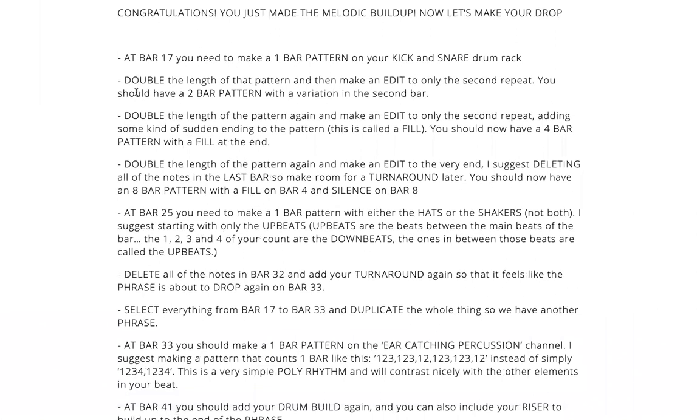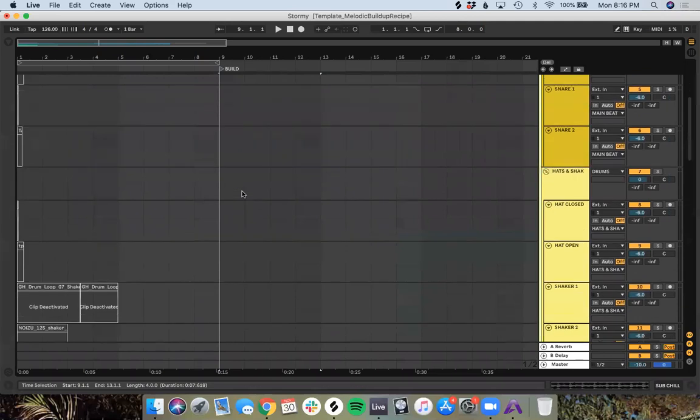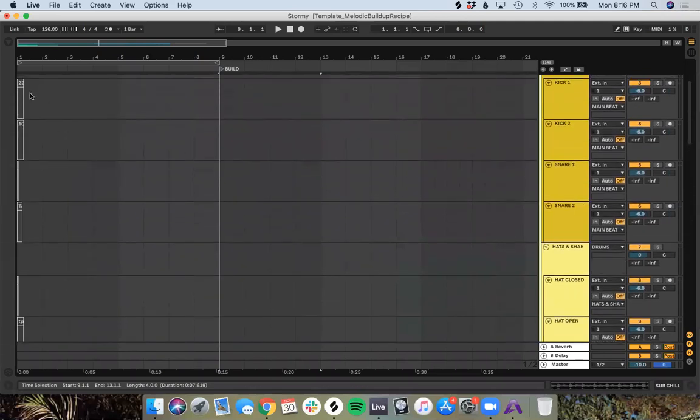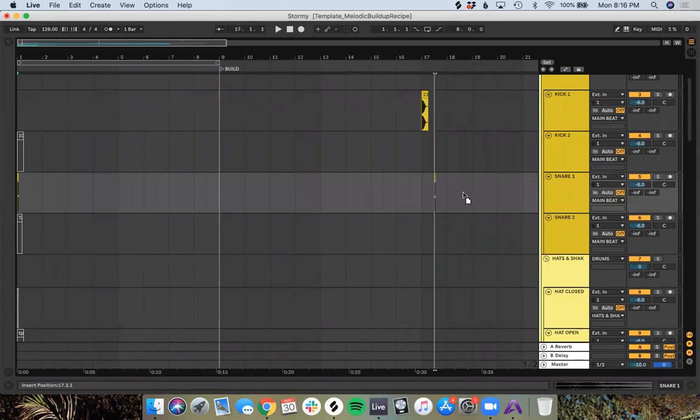All right, so bar 17, make a 1-bar pattern with a kick and snare drum rack. So we wanted to make it really simple. So we'll go up here to the kick. This is at bar 17. We'll take our first kick, press 0, snare.